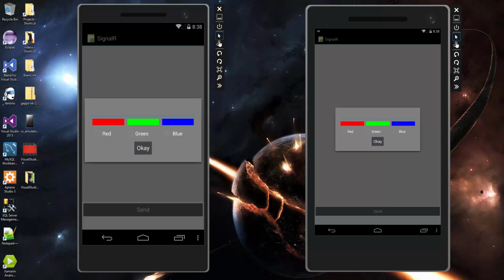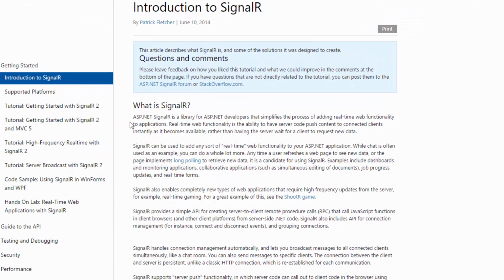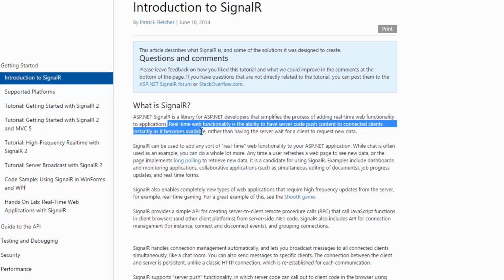So here we are, SignalR, and for those of you that aren't familiar with what SignalR is, let's go ahead and dive into some documentation. I'll give you a brief introduction to what it is. So SignalR, the first couple sentences: it simplifies the process of adding real-time web functionality to web applications. Real-time web functionality is the ability to have server code push content to connected clients instantly as it becomes available. So this right here is kind of the main in a nutshell, if you will, what SignalR is all about.